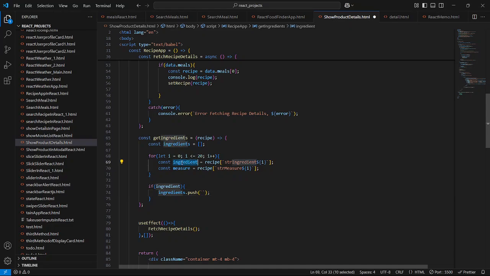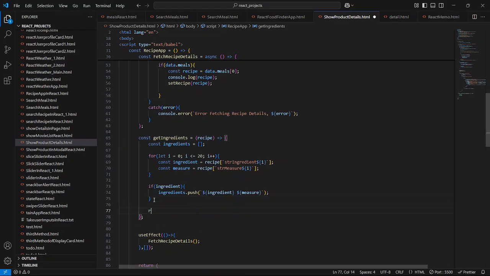This const ingredient, like this, and use your string literal again like this. Give a space and dollar sign, open and closing curly braces, and now measure. And we have to return this ingredients array as well. So we will just say here, return this. So guys, now this is it.